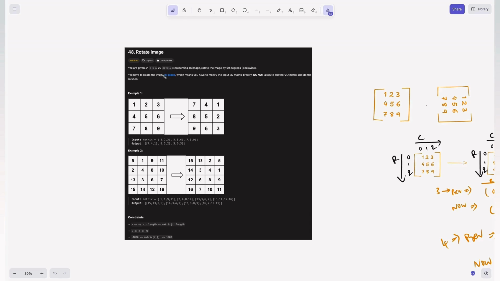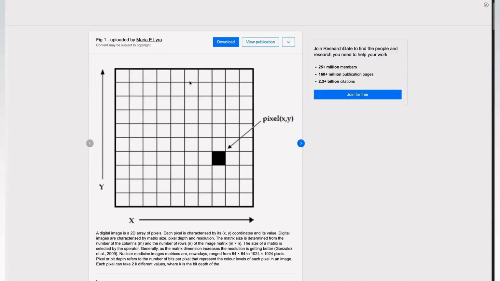So if you're not already aware, a digital image is a 2D array of pixels. Each pixel is characterized by its x, y coordinates and its value. Basically an image consists of pixels, and as we see, each pixel has its own value and its coordinates are represented as x, y in this 2D matrix. This is just to give you a real world idea of what an image is so that you can correlate with this problem, okay?